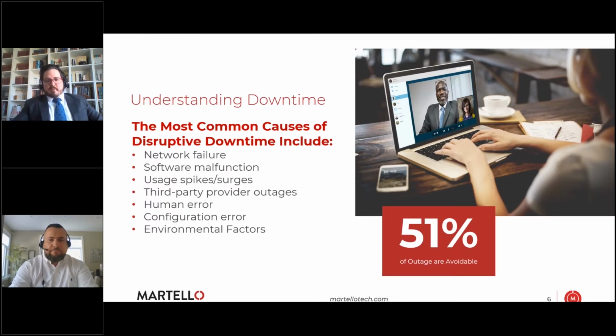That being said, in the end, 51% of outages are avoidable. And for the other 49%, well, there are several ways to help you limit their impact and reduce the time they prevent your teams from being productive or your clients from buying your products.